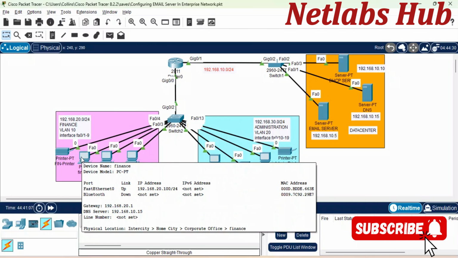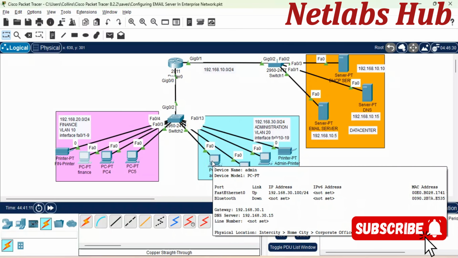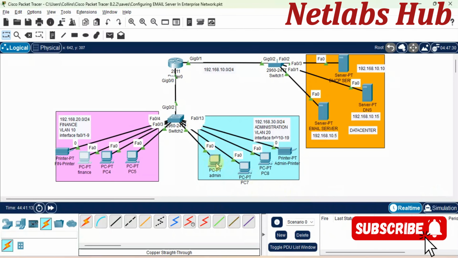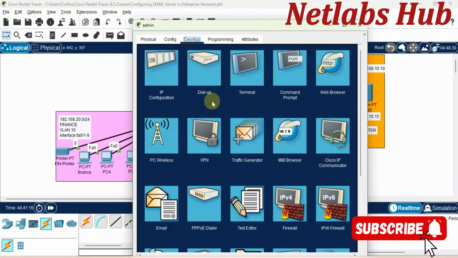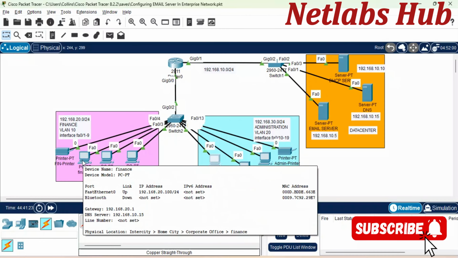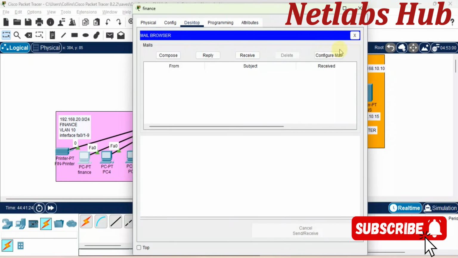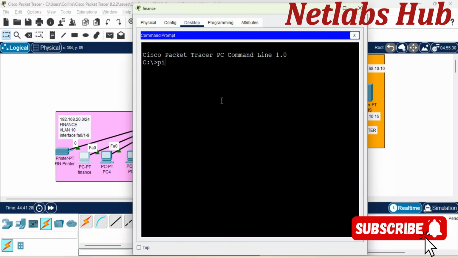First of all, let me ping from this. You see it has received an IP address. So let me check. Finance is having which IP? 20.100. So let me ping to admin, if at all there is communication, 192.168.30.100.